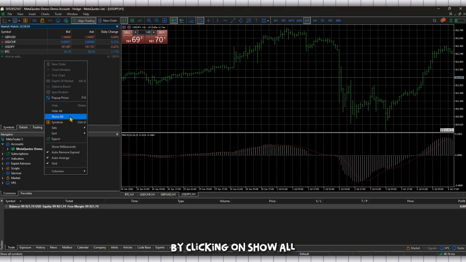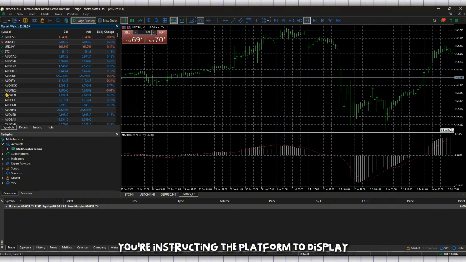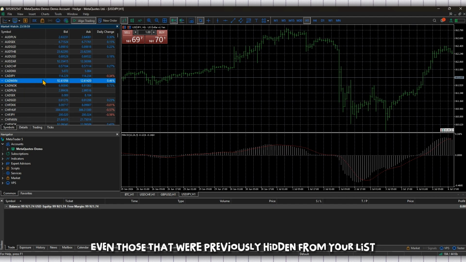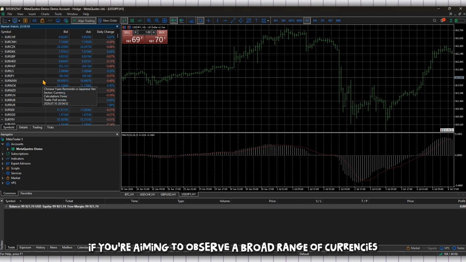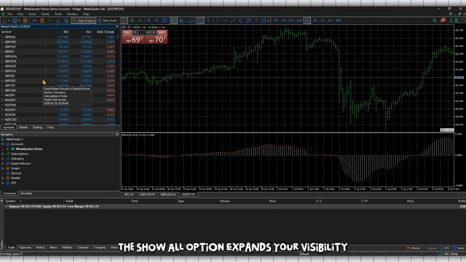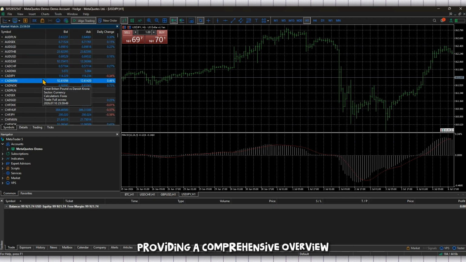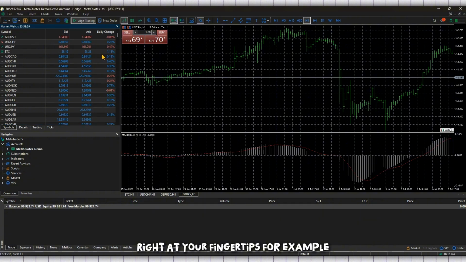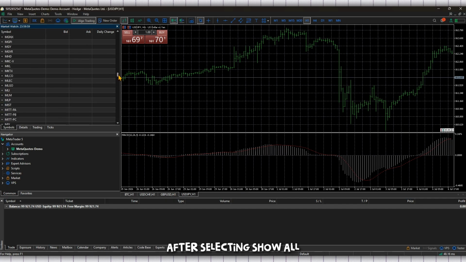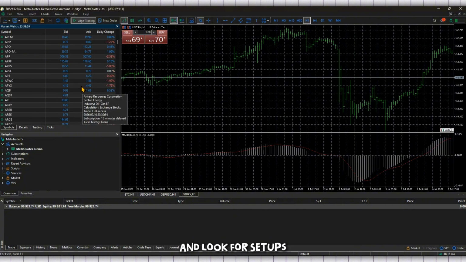By clicking on Show All, you're instructing the platform to display all available instruments and currency pairs, even those that were previously hidden from your list. This is a significant step if you're aiming to observe a broad range of currencies without having to search for each individually. The Show All option expands your visibility, providing a comprehensive overview right at your fingertips. For example, some traders may only see a limited number of currency pairs when they first open MetaTrader 5. After selecting Show All, additional pairs become visible, allowing them to compare different markets and look for setups that match their trading strategies.